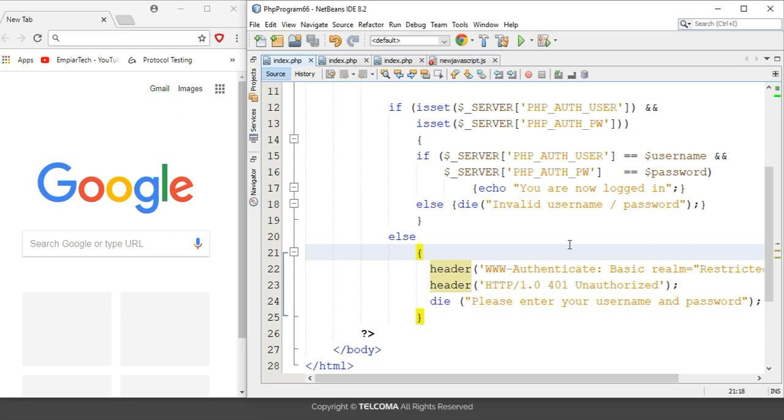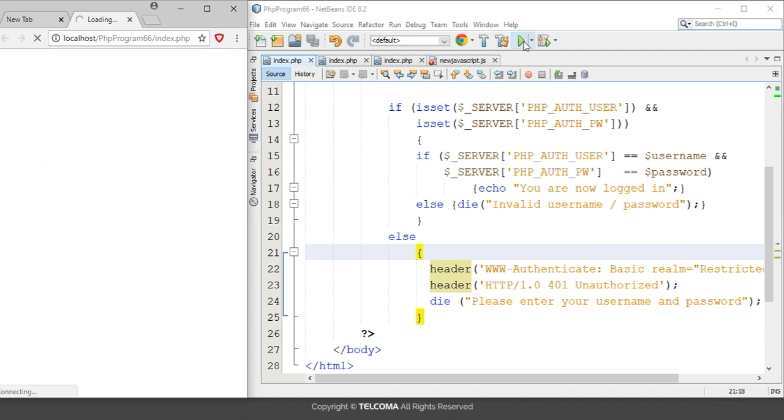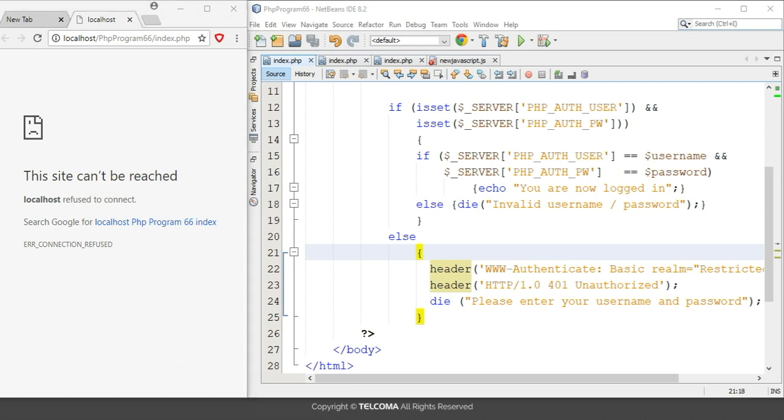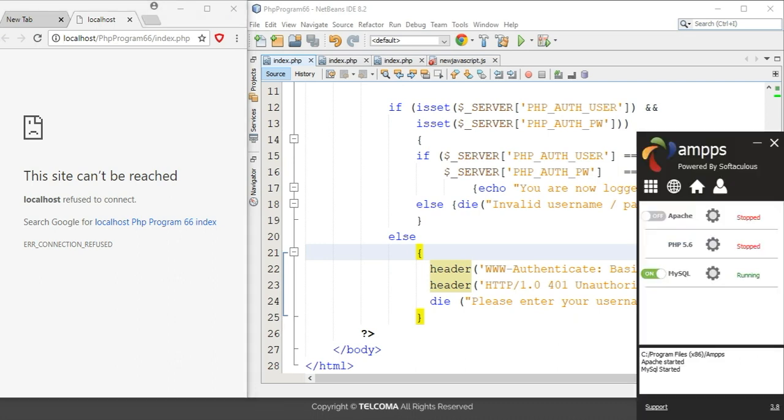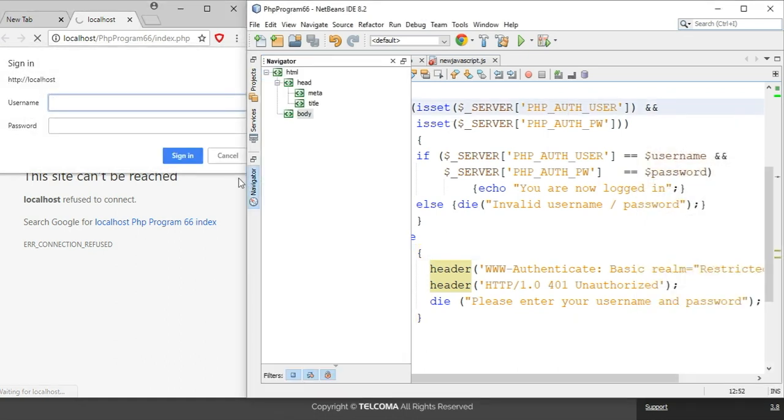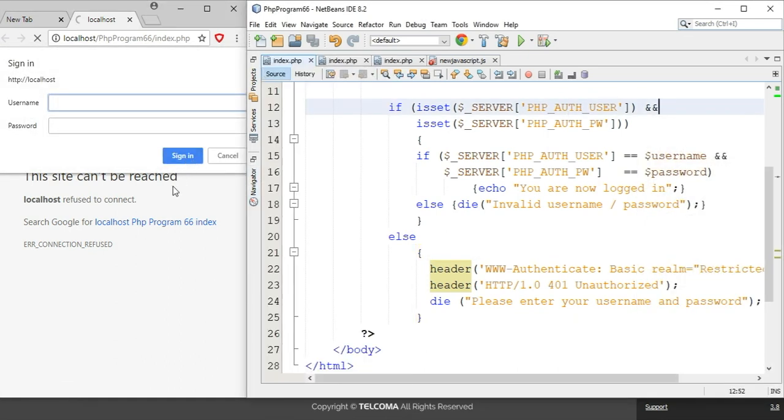So let's see how it will be displayed in the browser. For that, you have to go to run project. Sorry, first of all, just click on the localhost. So here it's showing running. Now it's showing, please sign in with the HTTP localhost, and you have to enter the username as well as the password.